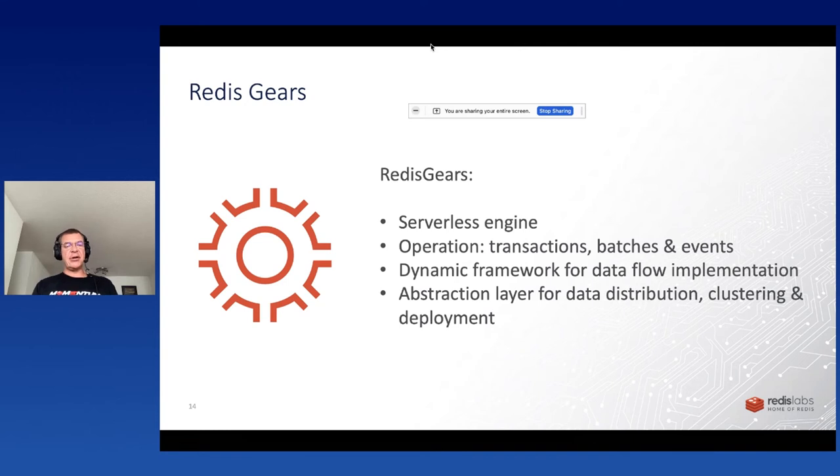And of course, Redis Gears also provides an abstraction layer for data distribution, clustering, and deployment, because you can use Redis Gears in a cluster of nodes, meaning that you can distribute business logic across different cluster nodes. For those of you who know map and reduce, coming from a company called Google, very, very similar.